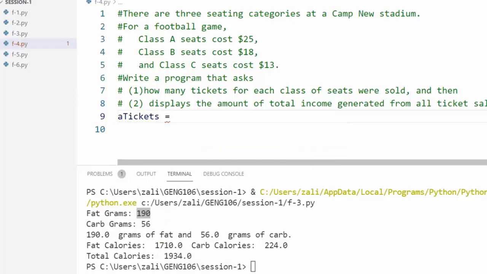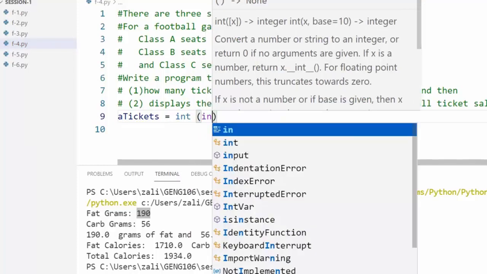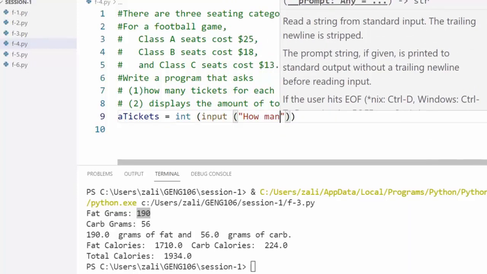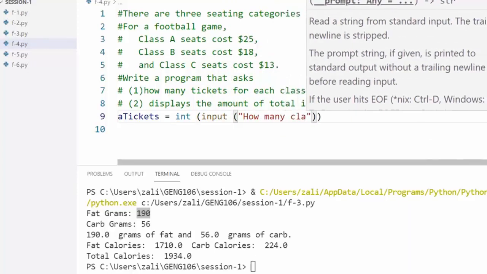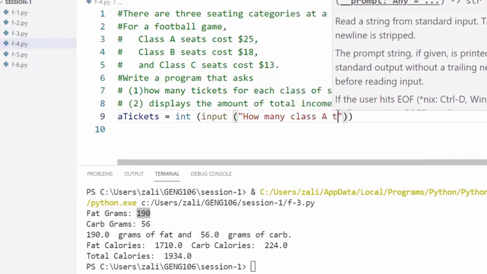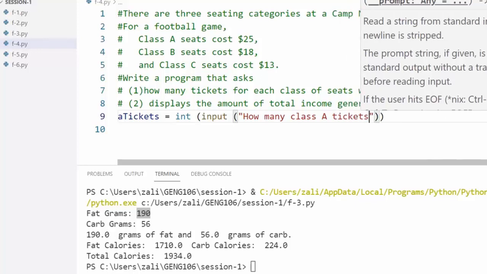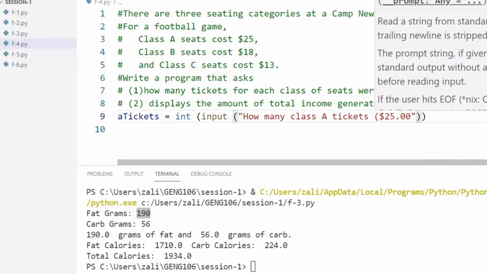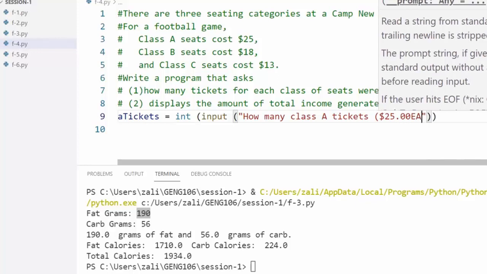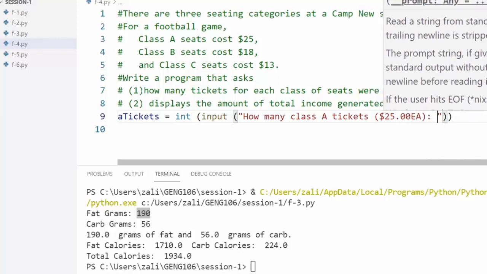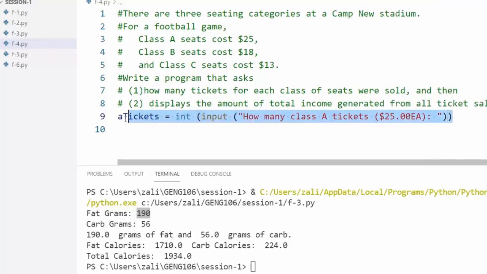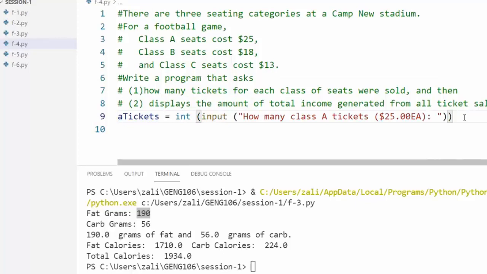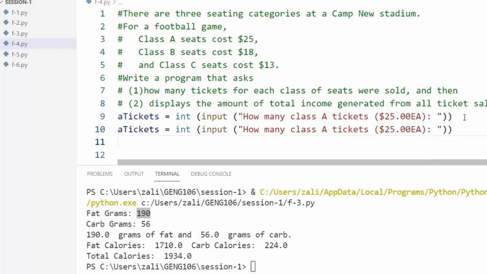Okay, equals integer this time. Input how many Class A tickets. And let us say that we tell him also upfront that it's going to be $25 each. So the user is going to input Class A tickets. Once we do this, we can go and do Class B and Class C.